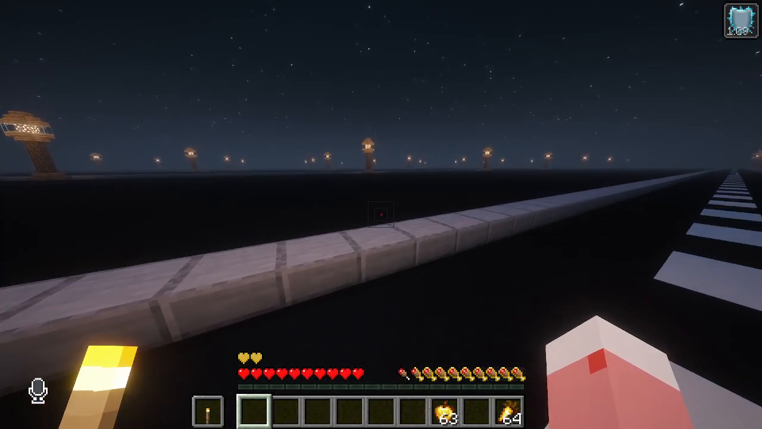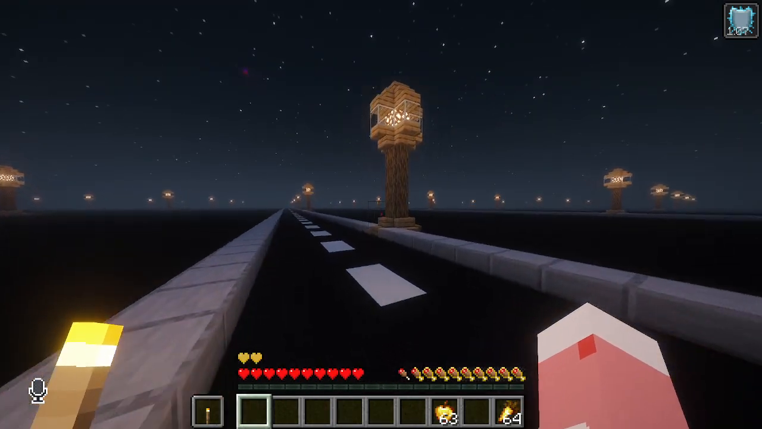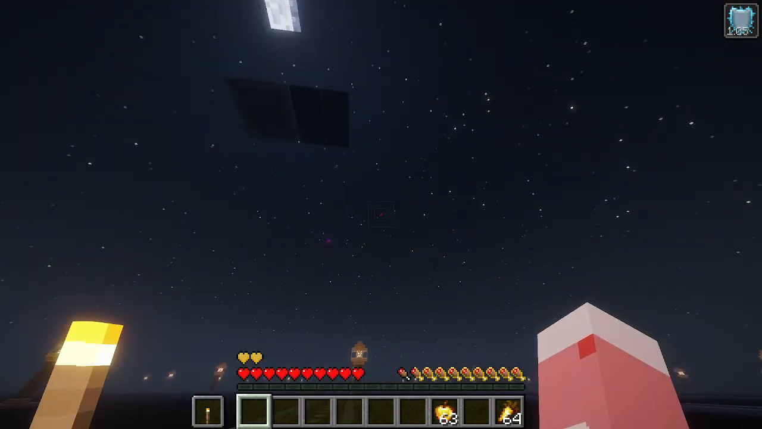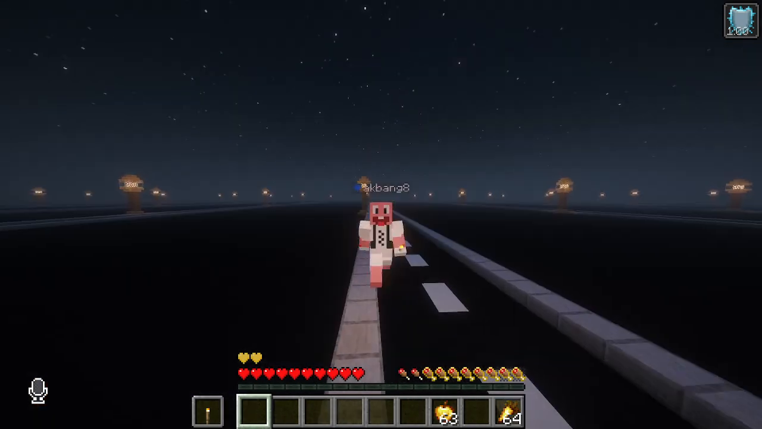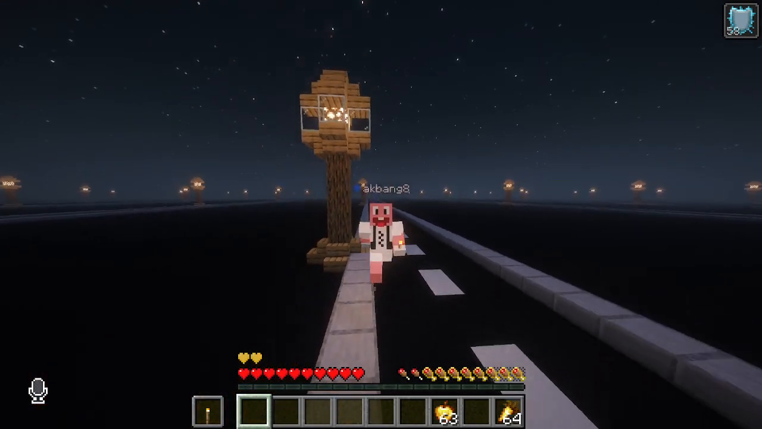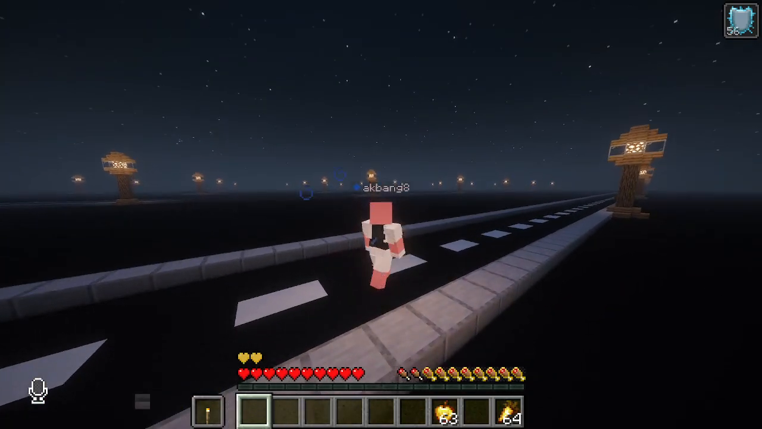Now, this only works with one structure. I do have a prototype that I'm testing right now to make it work with multiple structures, which is going really well so far. So if you guys want me to show you how to make multiple structures with this, with just command blocks, by the way, all this is command blocks.